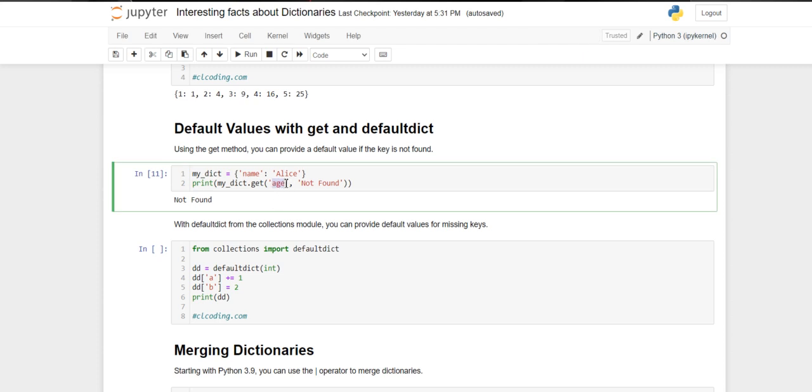So I want to get the key age, but that key age is not present in my_dict. So a default value got printed, not found. So why did this not found get printed? Because we have mentioned here, first, the age in the get method. That age is the key which we want to get. But if that particular age is not present, then give me this. Okay. So this is the default value, not found.